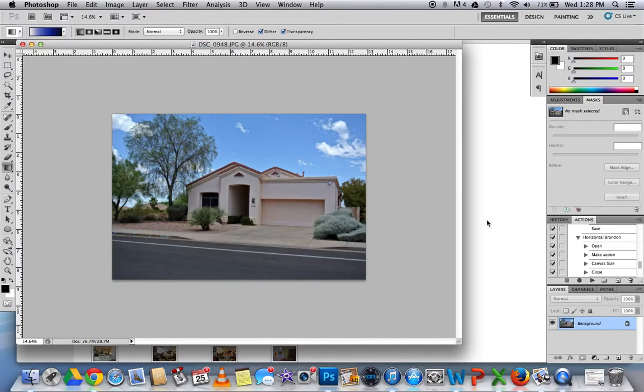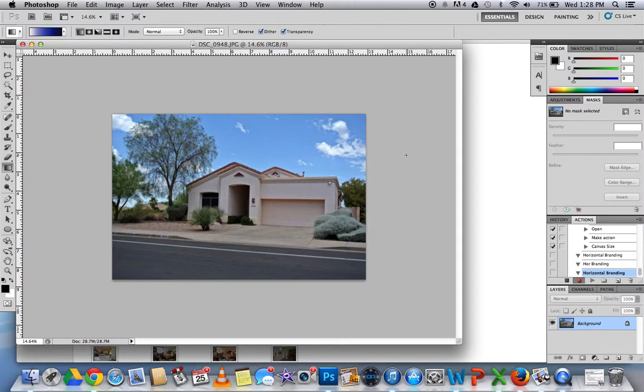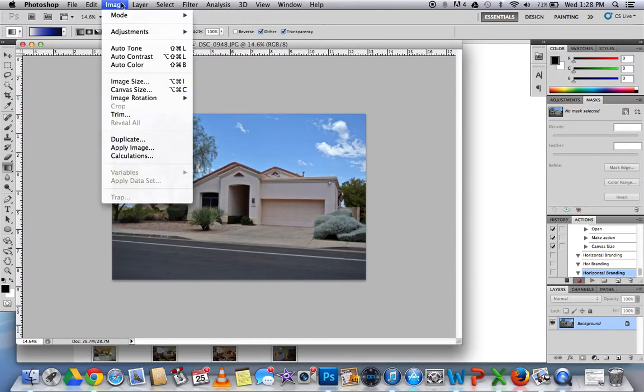What you're going to want to do is start an action. Basically what an action does is every time you want to do something, it's going to follow the specific steps. Hit your create new, which is this little icon here. Name it horizontal branding, and record.